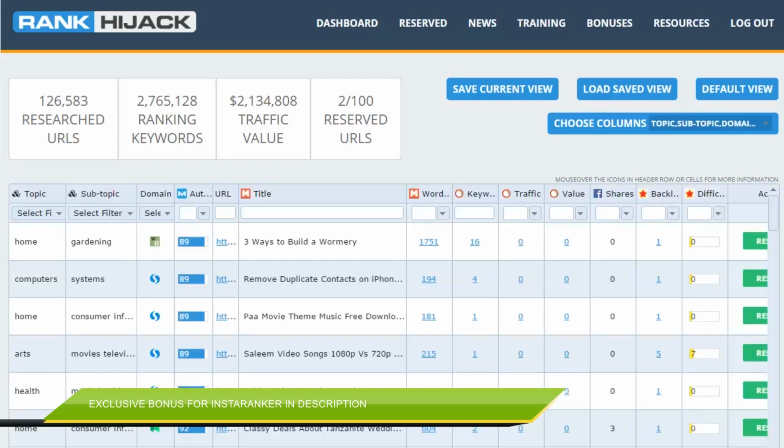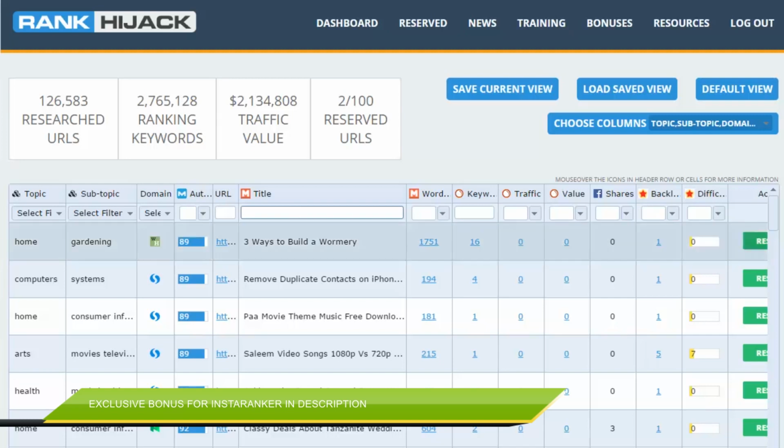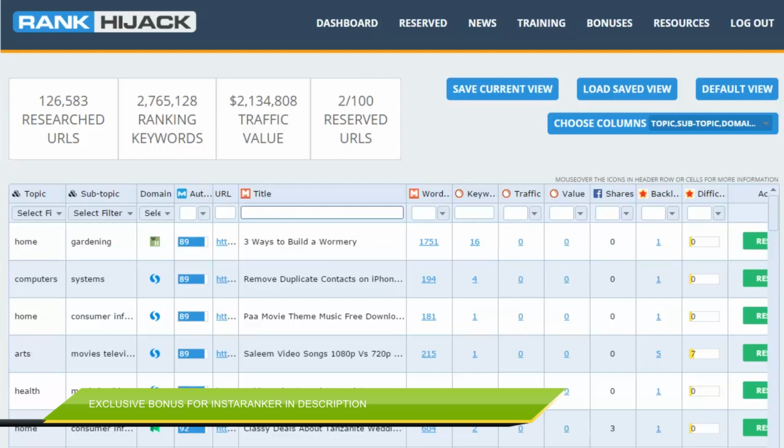Now if you've got a specific niche that you're already working in and you want to target a page in that niche, then a different option to filtering by the topic or subtopic is to pop the keyword itself into the field here under the title column header. Now this filters the results down to those pages that have this specific keyword in the title of the page. Now let's run through a few examples so you can get a clearer idea of what I mean.